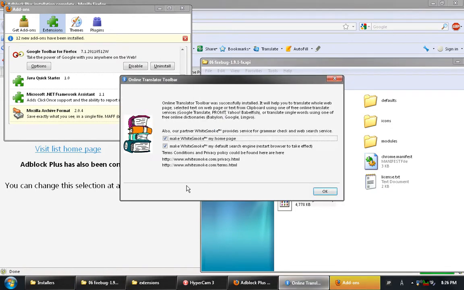So now here we see a number of add-ons trying to go to all their different sites. Online Translator Toolbar is attempting to change my home page. I don't want that.